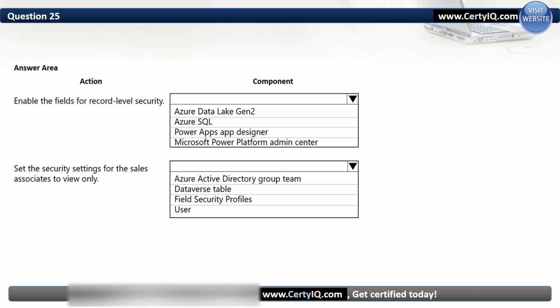To the next statement, set the security settings for the sales associate to view only. The correct option is Field Security Profiles.